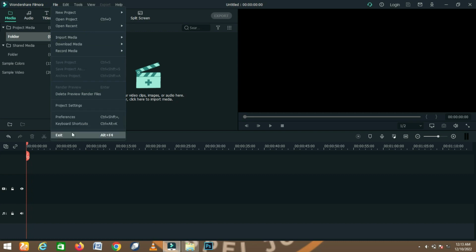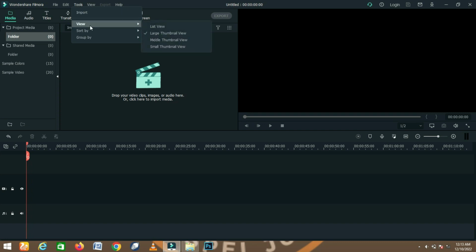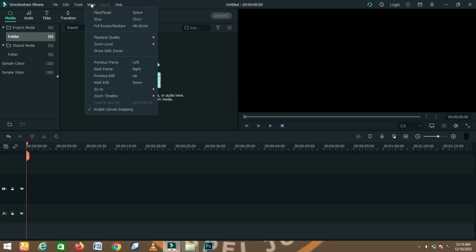And you have the Edit menu, where you redo, undo, cut, copy, paste, and delete. You can select a number of clips and delete them here. But there are ones you can do with your keyboard, and we'll still talk about that later. So these are your tools where you can also import, and you can view, sort by name, sort by type, just like you have on your desktop. Large thumbnail view, and you can also choose your view. So we have the View option on the bar there.